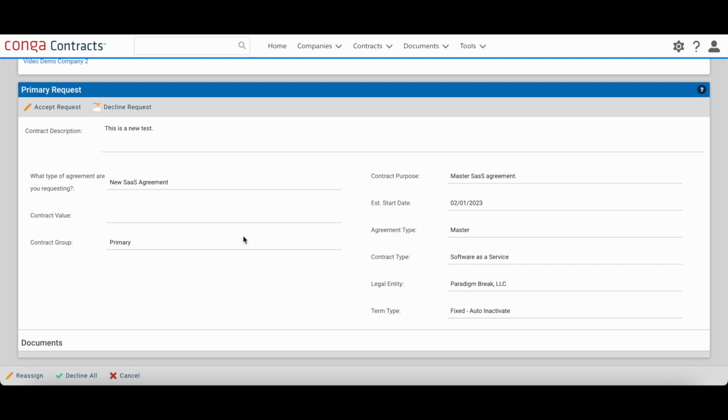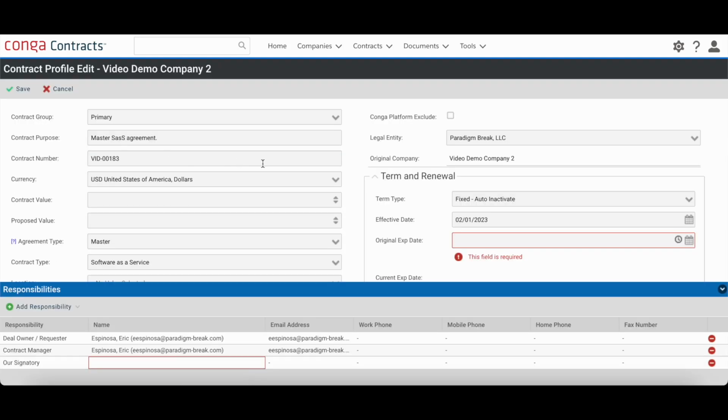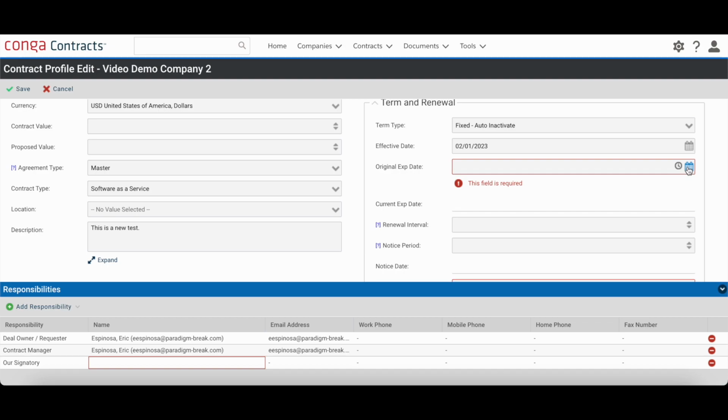We see there's a link up there, and we see these other fields have been filled out, like contract type, legal entity, and term type. So these weren't up to the requester to fill out. These were automated through our configuration of this request. So now we're ready to actually review and create this request.